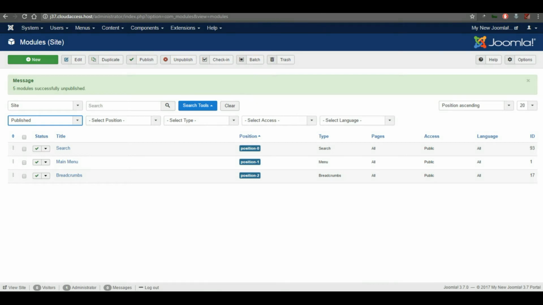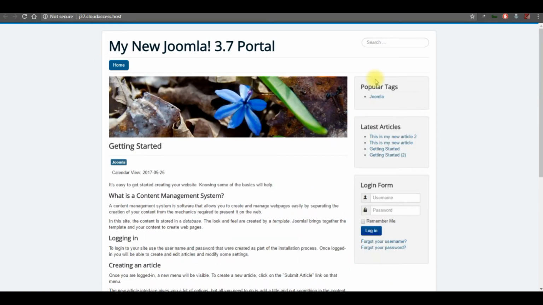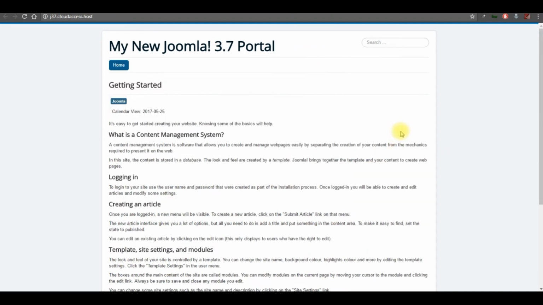When you unpublish them, I've removed all those things from here. Remember previously we had all these boxes, the module boxes, and now we have nothing here. Now we're going to learn how to change it into a logo, add some text here, and add a new button here.